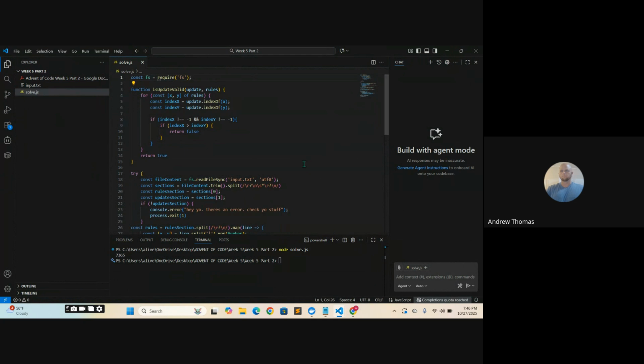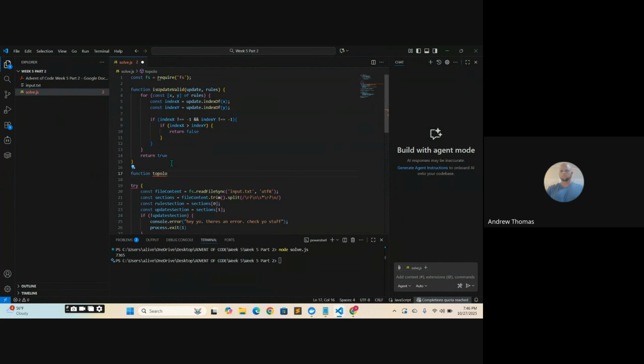So what we're going to put in here after that, we're going to add another function, and this is going to be the topologicalSort, and we'll put pages or rules. Okay.